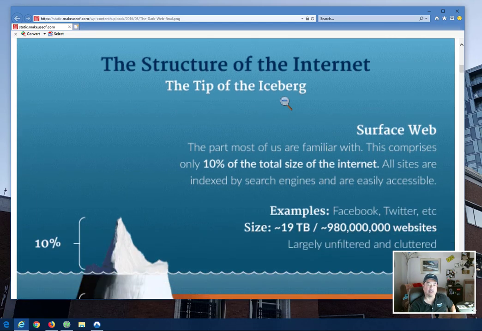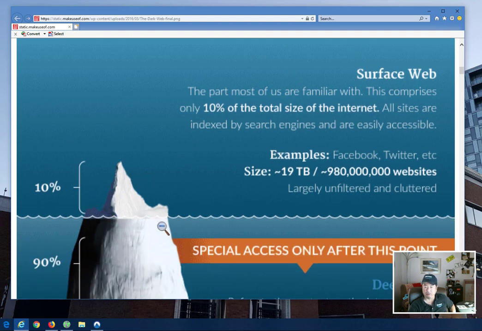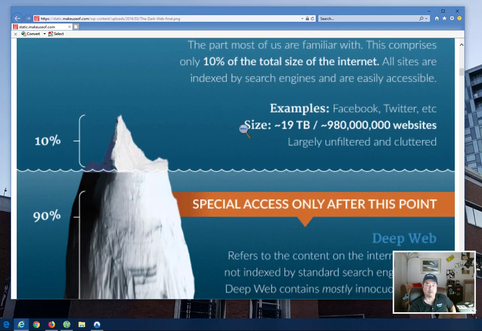So here's how you can think of the internet. You can think of it as, I guess, like an iceberg. The top 10% here is what you see in Google, everything like that. It's about 10% of the total internet, and that's where Twitter and Facebook are, and it's about 19 terabytes in size, quite a bit of websites, and it's cluttered and filtered. That's why when you look for stuff, you get that.